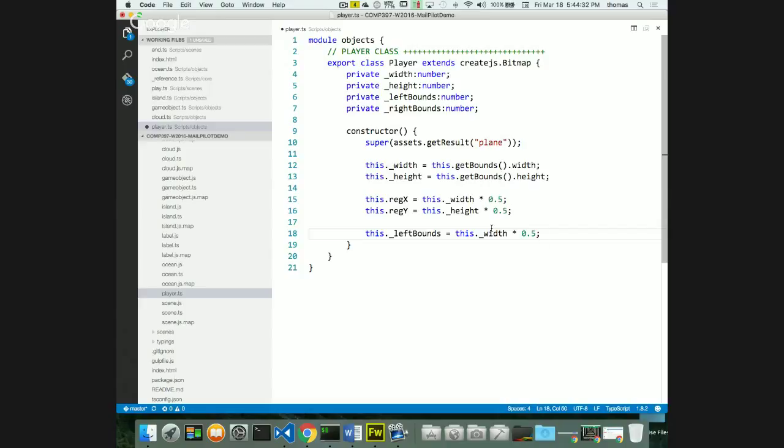Right, half the width of my thing. That's the left bounds. So what's going to happen is I'm going to say if I go there, let's say my plane is 65 pixels wide. By the way, I know it's 65 pixels wide because I've done this game over and over again. So it's 65 pixels wide.